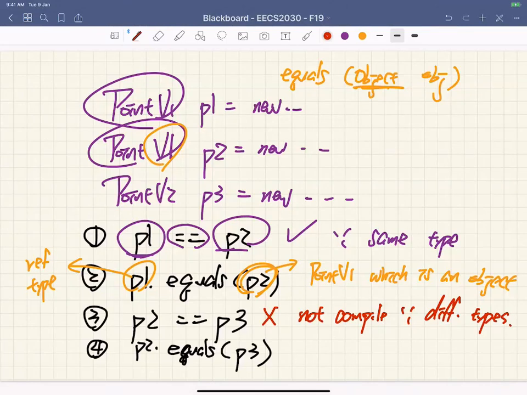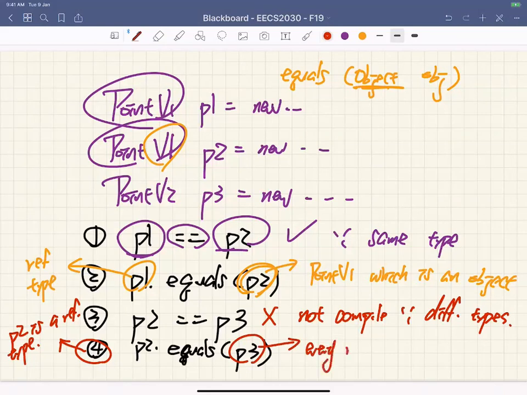Number 4 compiles for the same reason as number 2. Number 4 compiles simply because, number 1, P2 is a reference type. So every reference type has the equals method. And also P3 over here, every reference type is an object. So that will also be fine.